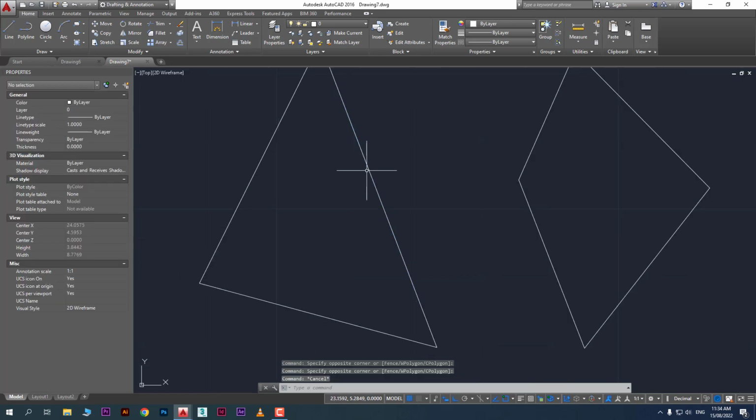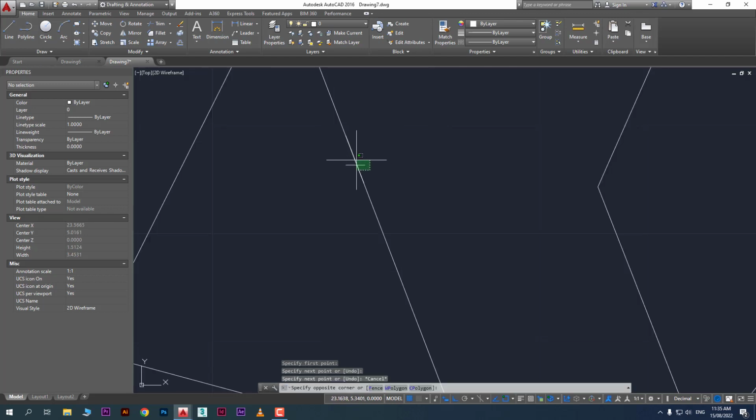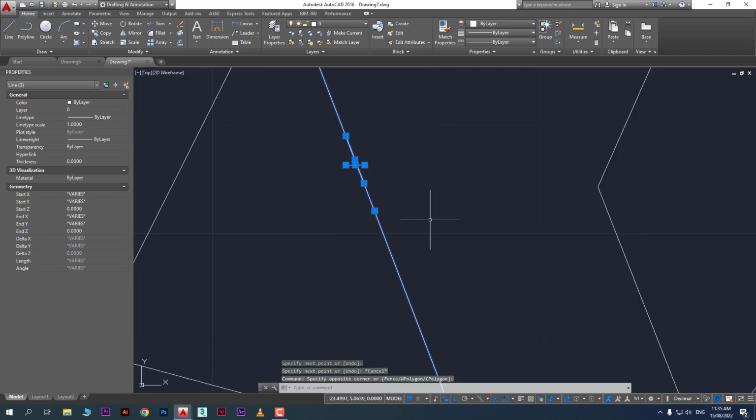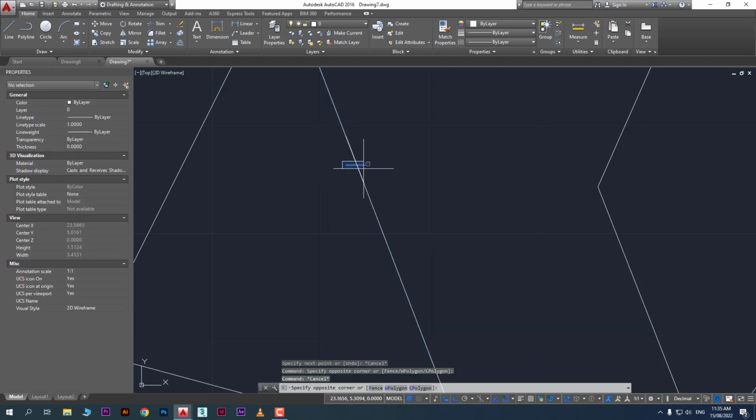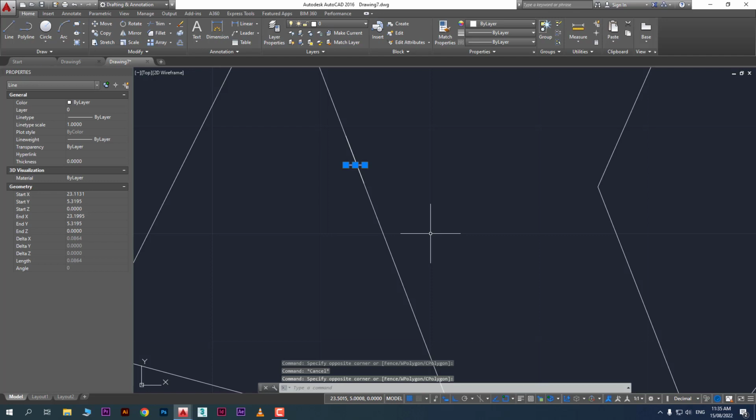Now maybe you ask when we use this window method. For example, many times we have small objects like this, a line on a line, or even a small object like this. If you use the cross method like this, it is going to select everything. But if you use the window selection method and cover the whole object, only that object will be selected.